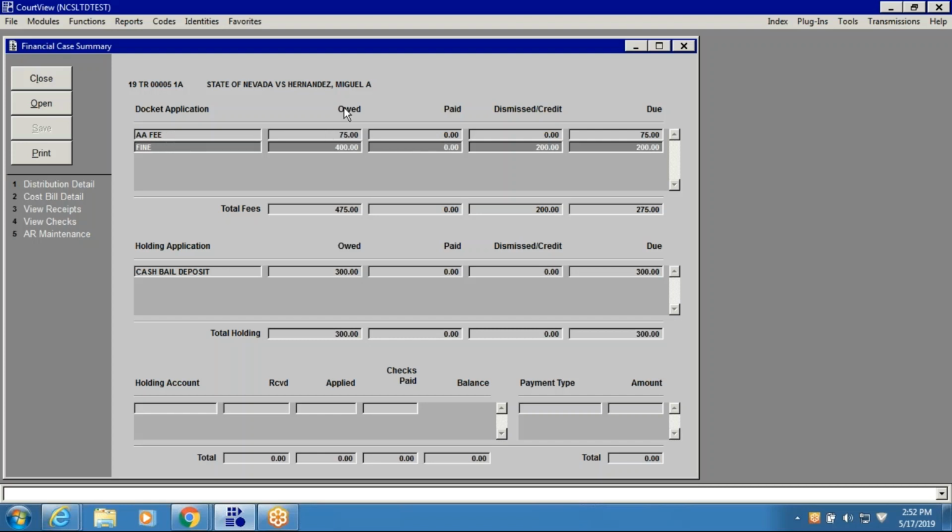To the right, we're gonna see the owed column, which shows how much is actually owed on that docket. It's how much it was initially assigned for. So although we have made some dismissals, and deleted some dockets, it's just going to show how much it initially was saved for or added for. So 75 for the AA fee, 400 for the fine. Nothing's been paid in that column, so it's going to show zeros.